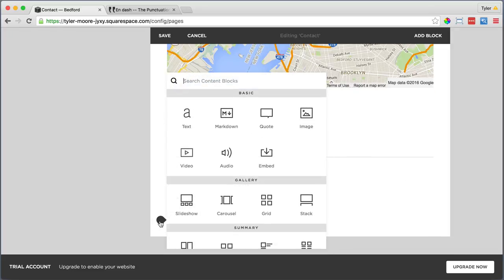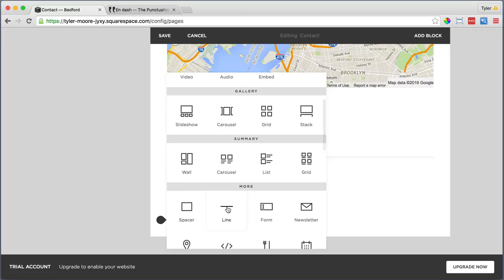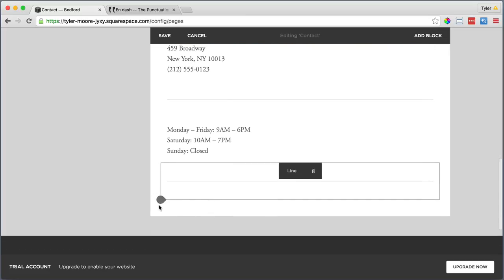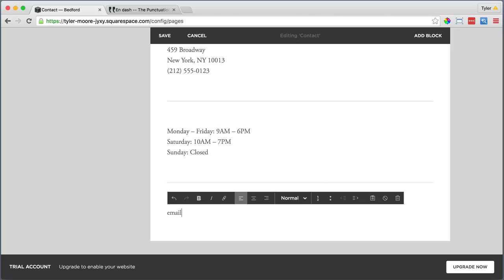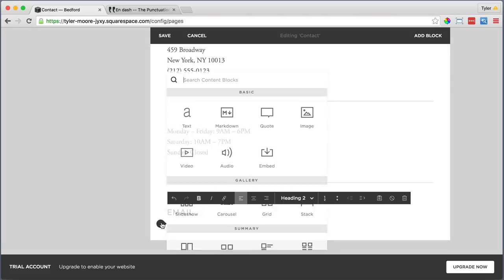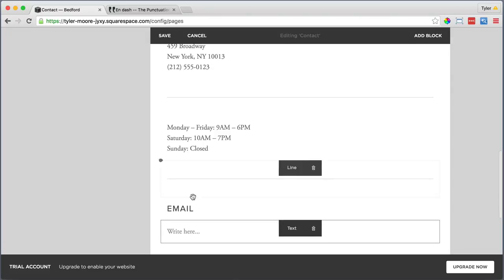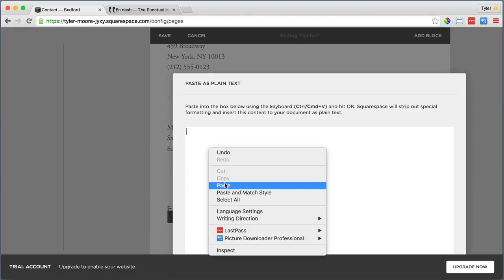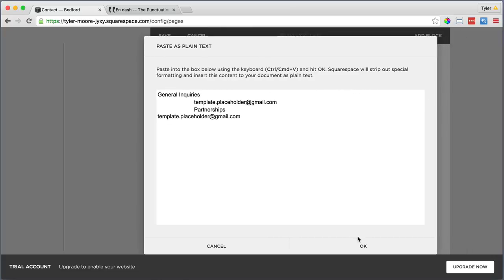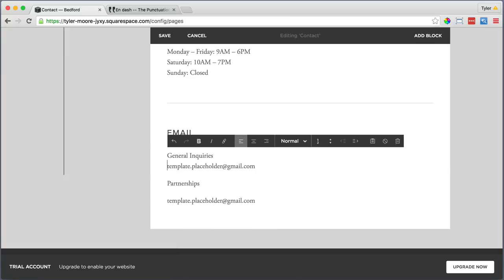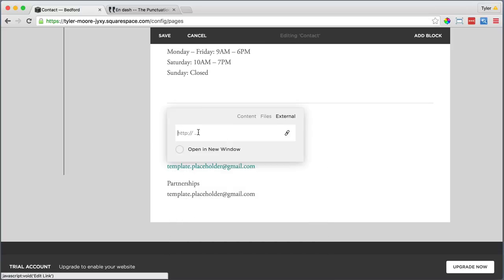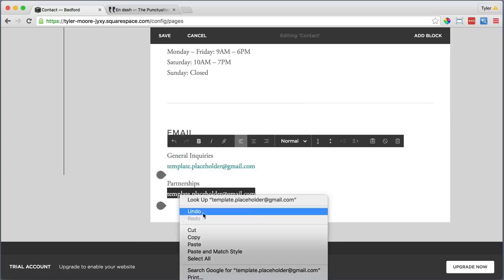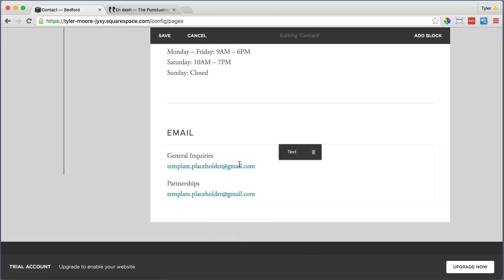Let's add in a line instead of text and add some more content. Now let's add in some text, and we could just type in email and make that a heading 2 and add in some more content. Let's add in some text again, click on the clipboard and paste our text in, and we can remove all the spaces again by just pressing backspace, shift, and enter. Then we can make this a link by just copying it and making it a link. All right, and now we can delete those lines.